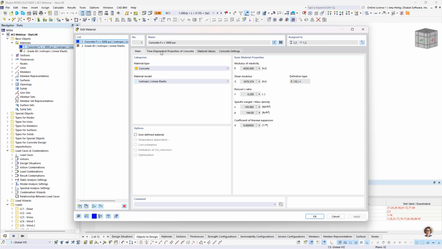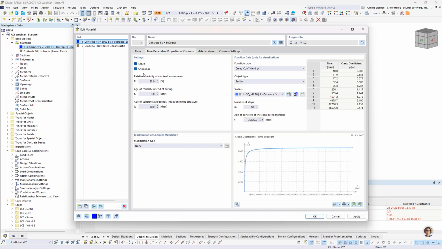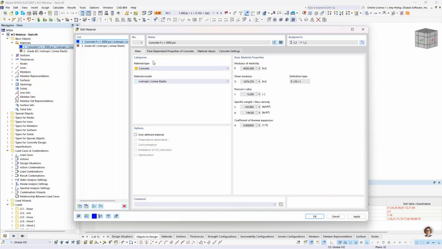Now, specific to concrete, we do have this second tab available to us under time-dependent properties of concrete, where we can further specify the creep and shrinkage behavior of this material. This will come into play a little bit later on for those time-dependent deflections. If we do specify creep and shrinkage, we will refer to ACI 435 for that consideration. For today, I'm not going to take advantage of anything related to the creep or shrinkage input.